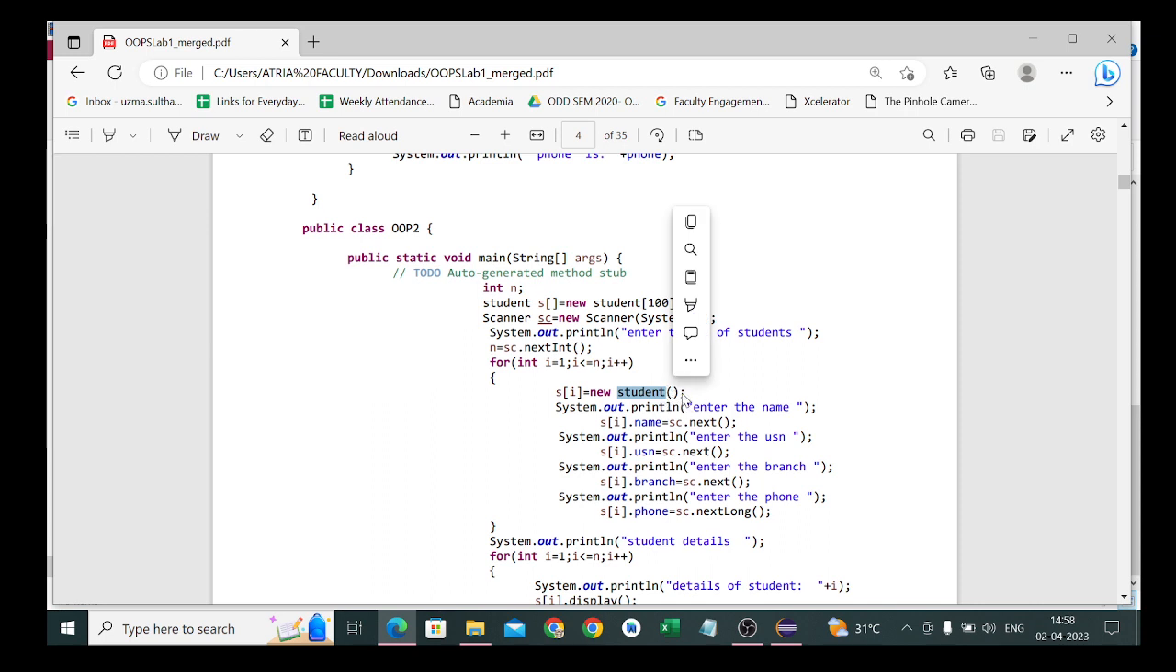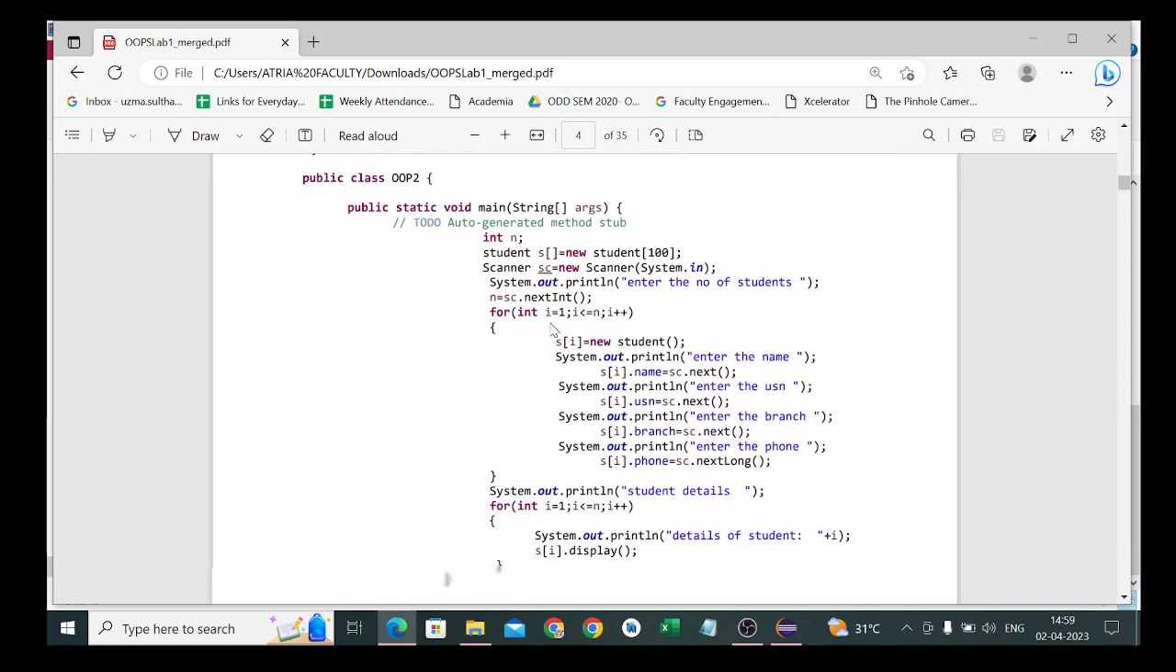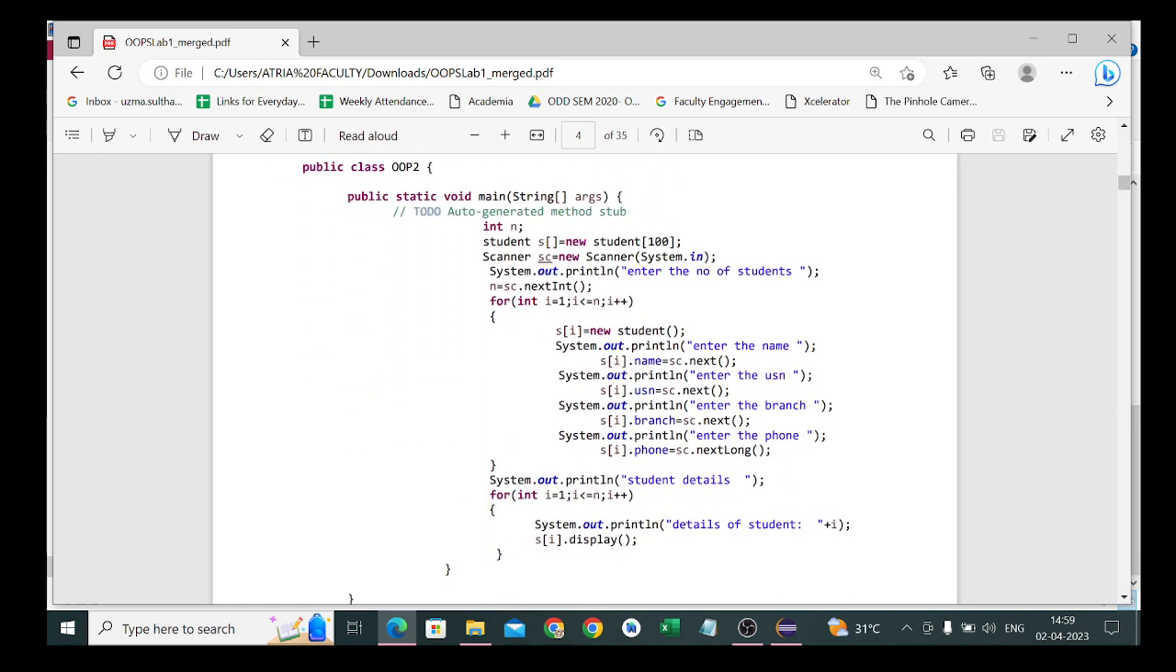This is the default constructor. So s of i means first i will be replaced by 1. So s of 1 is, in the sense, the first object will be created. For the first object you are going to enter these values. It will ask the user, like, enter the name. So s of 1 dot name, in the sense accessing the parameter of the Student class. In the Student class you would have mentioned the name parameter, so only that we are accessing using dot name equals sc.